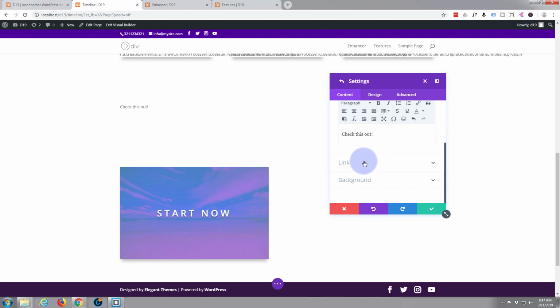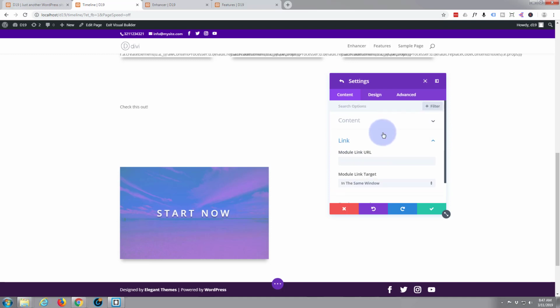The link. If you want to link it to somewhere, put in your link here. I'm not going to link the front one to anywhere. I might link the back one to the top of the page or something, just to make sure it's going to work and show you how it works.